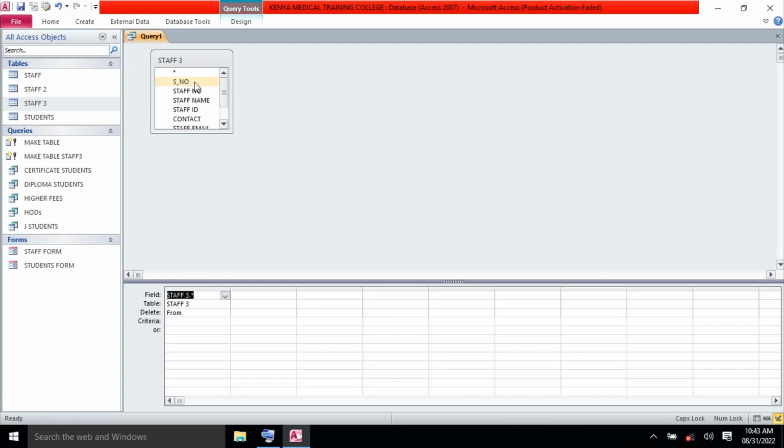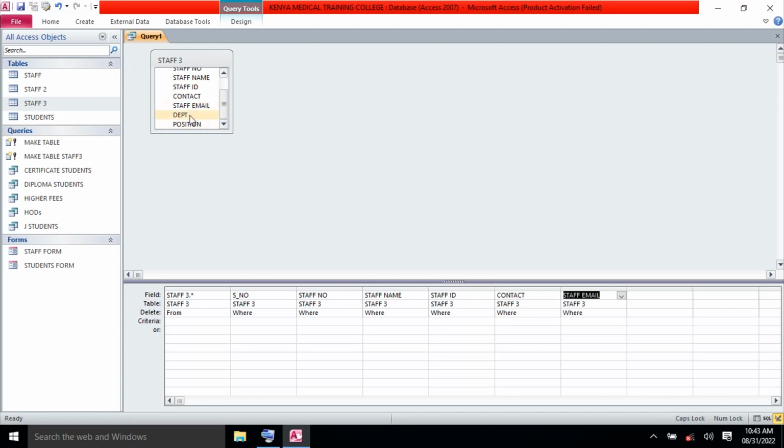Then you can come back here and double click the fields to enter those fields in the query grid. So just double click that one, that one, that one, that one, and scroll up. We have staff mail, department, position. Once you double click them, you notice now this query looks different. Query, you have where.